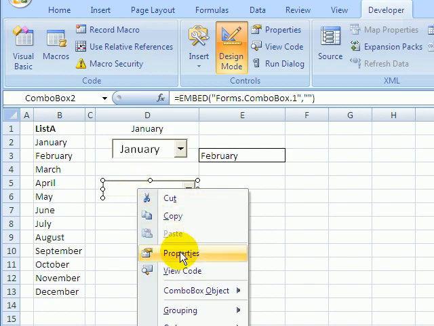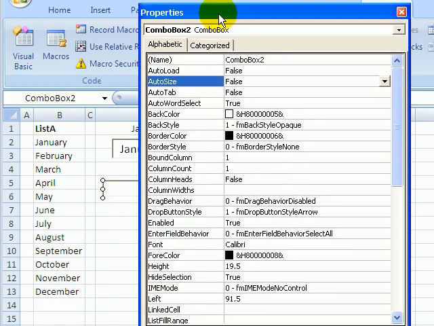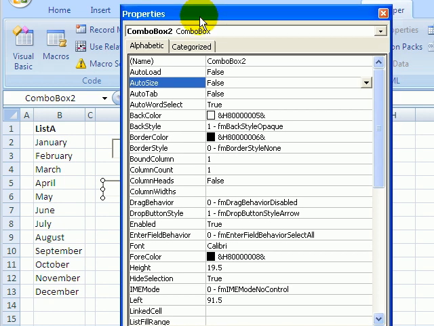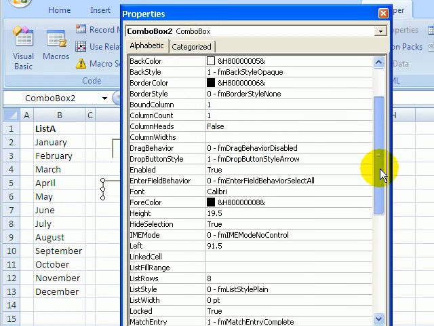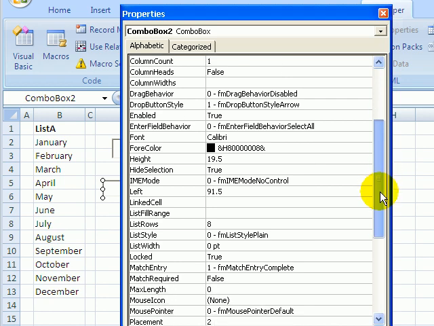Right-click on the combo box and click Properties. And here's the full list of properties we can use. The main things are where's the list you want to show up in that combo box, and that's in the list fill range. On the worksheet, I've got this list and it's named List A. So for list fill range, I'll just type List A, and it can be lowercase or upper, doesn't matter.